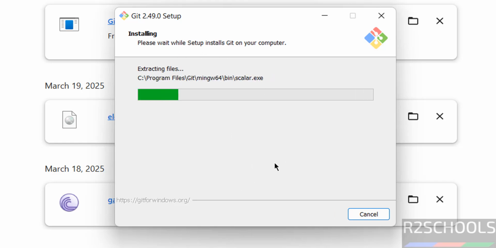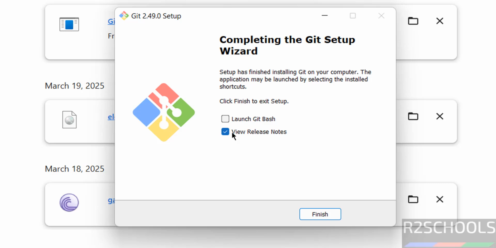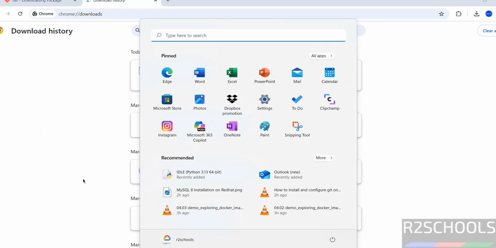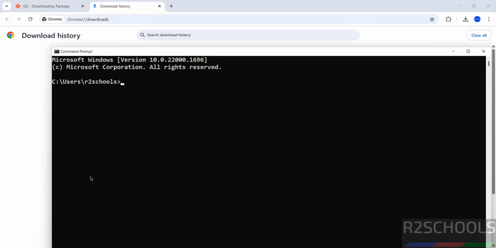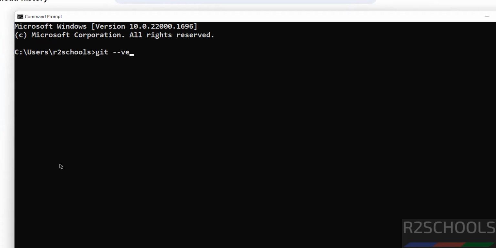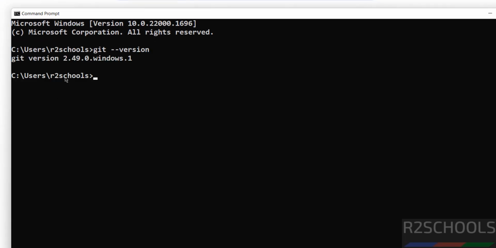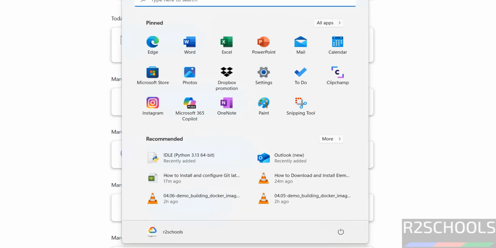See, installation has been started. If you want to launch Git Bash, you have to select the checkbox, or if you don't want, click on finish. Then open CMD and verify the Git version with git --version. See, we have installed Git version 2.49. Now open the Git Bash.